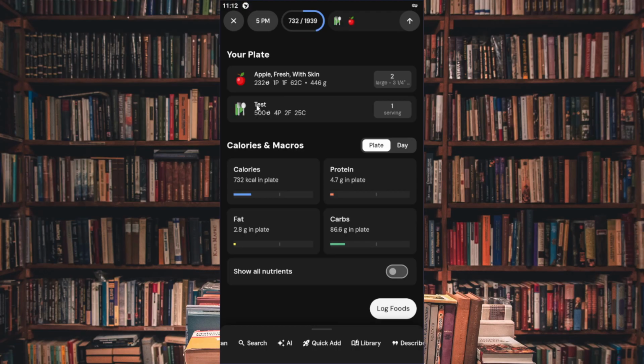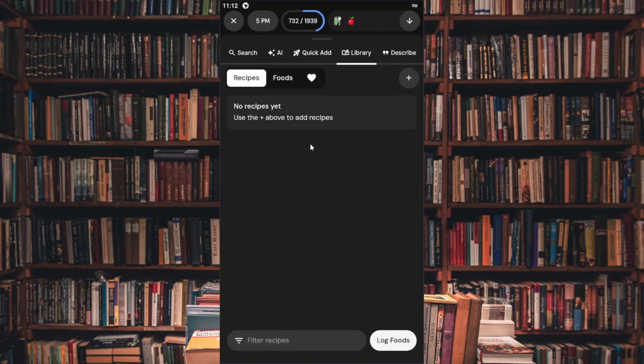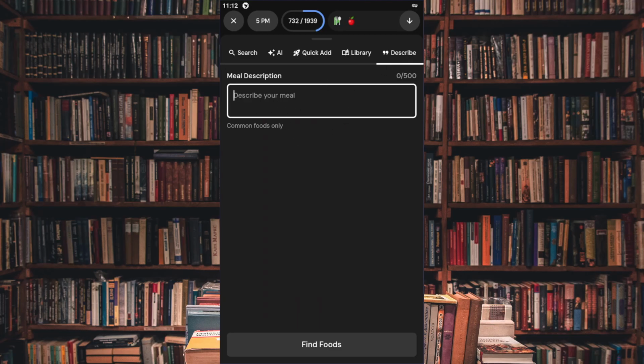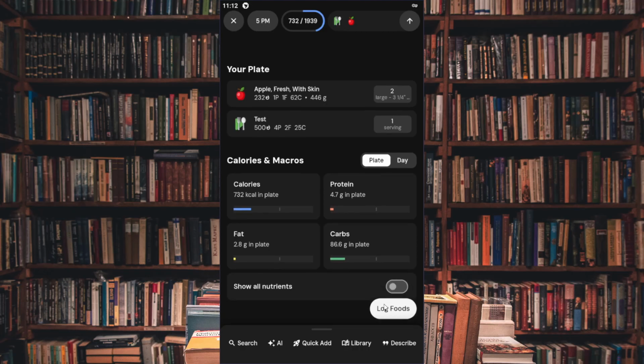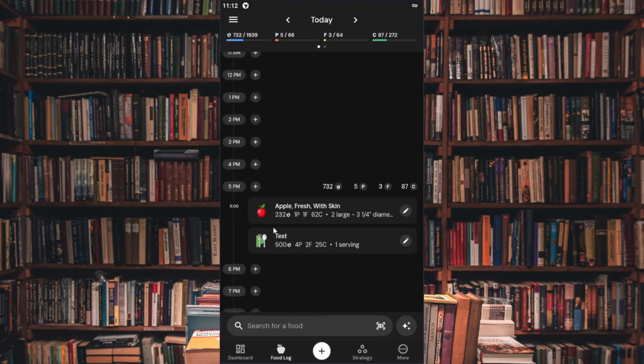So this is your custom food added to the log of your food. And you can also add a lot of other stuff as custom. You can see something in the library. You can just go and describe your meal if you have it, for example, from a restaurant or something like that. And you can click on log foods, and as you can see, it will be added right here.